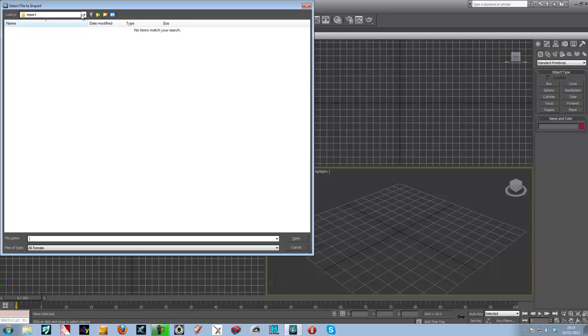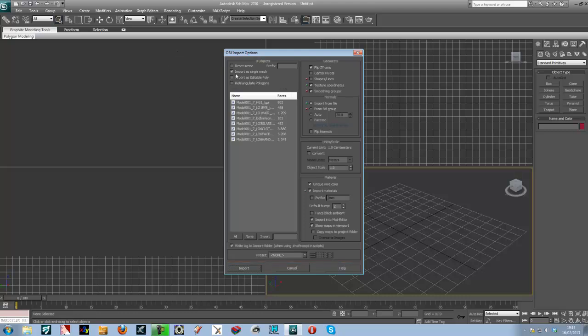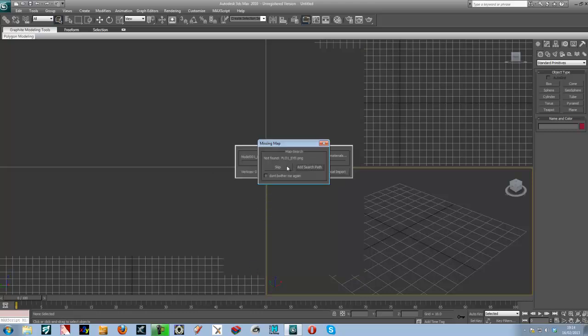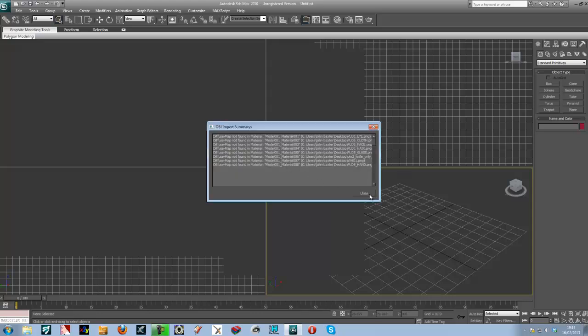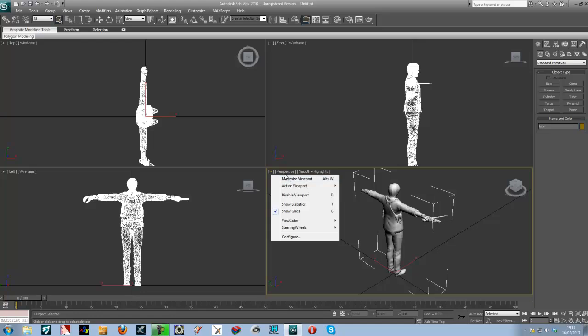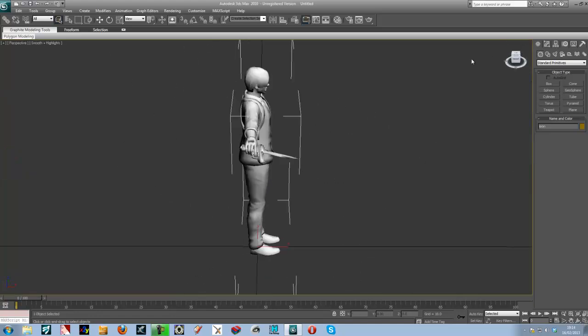What I'm going to do is go to desktop and pick Leon. Now import as a single mesh. That's important for this one. There we go, import. Just get all that stuff. Never mind. We'll just maximize the viewport.